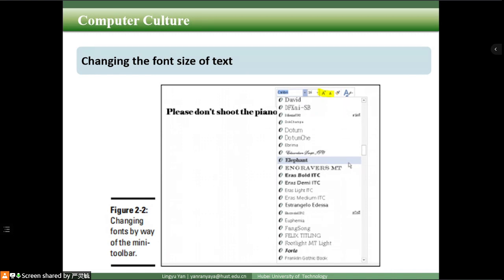If the font size you want is not on the font size drop-down list, enter the size. For example, to change the font size to 13.5 points, you type 13.5 in the font size box and press Enter.